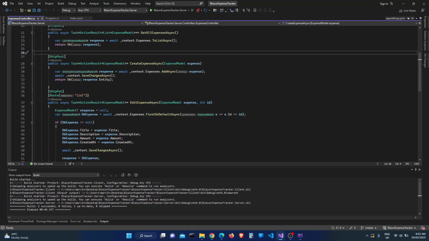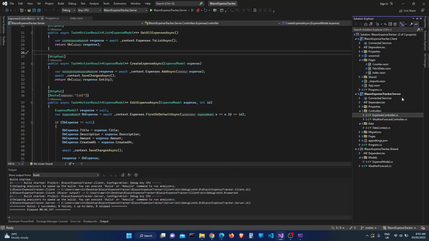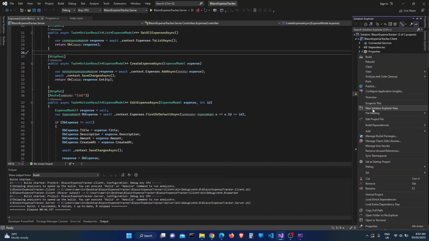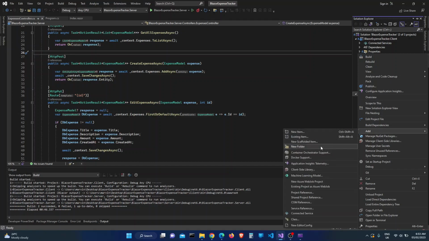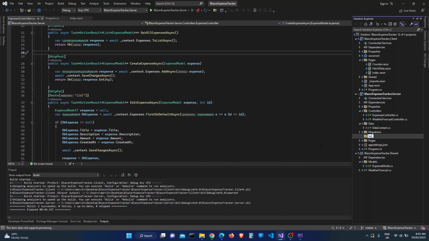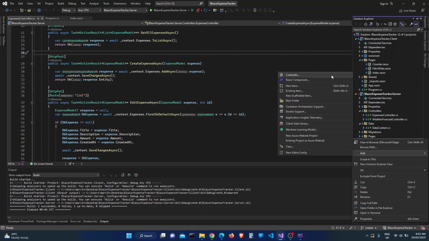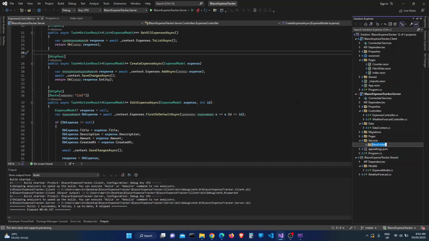HTTP requests. So to do that, we'll go on and click on our Blazor expense tracker server application. And what we are doing is we want to go to add a new folder. We're going to call the folder services. Then we'll go ahead and right click on that services folder and add another folder. And we're going to name the folder expense service. Expense service. If I could only spell well. Expense service, yeah, like that.